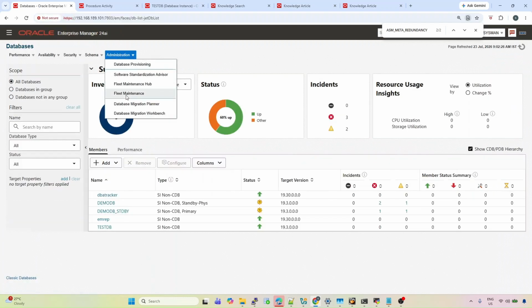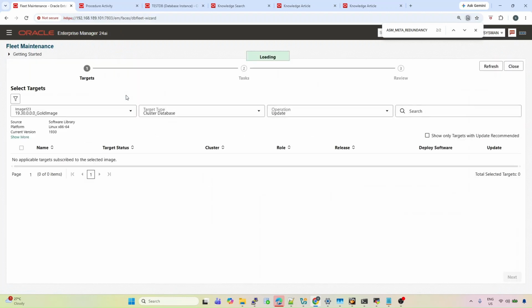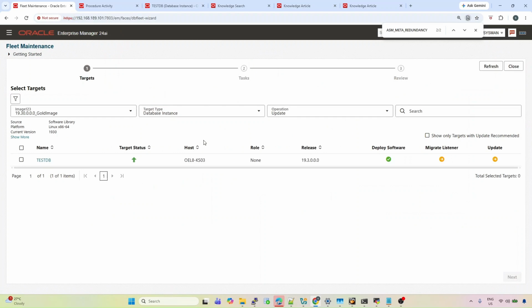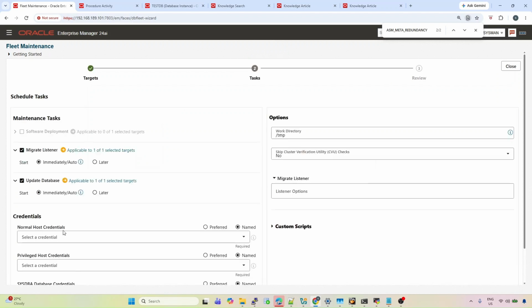Now let's go to fleet maintenance. So we can see deploy software is completed. Migrate listener and update is pending. These two steps require downtime. So far, to copy the Oracle home to new location doesn't require any downtime, so it can be done at any time. Let's click on this, click next.